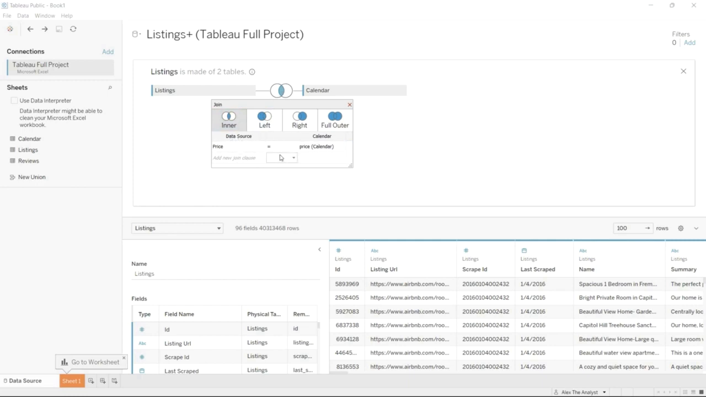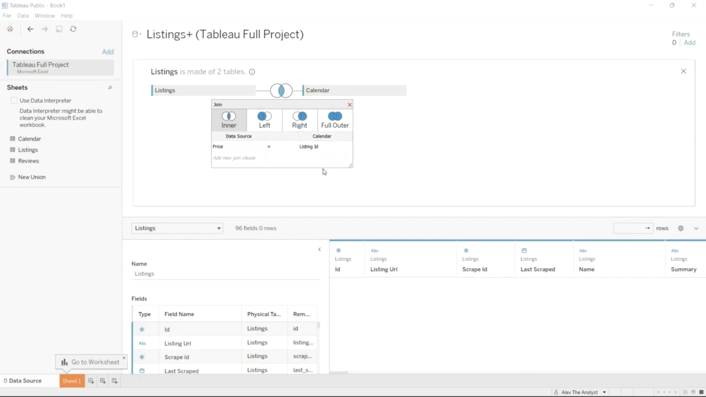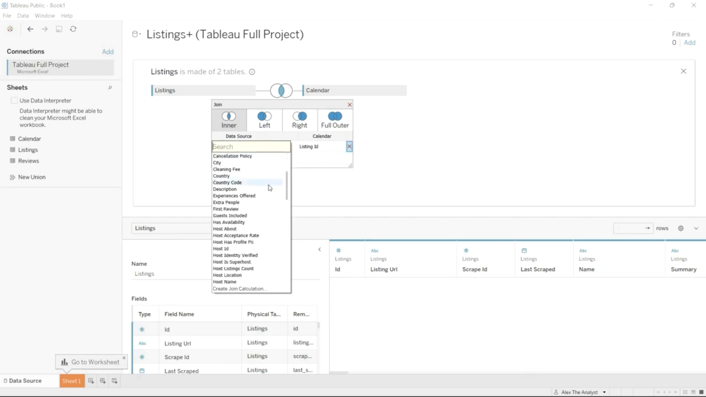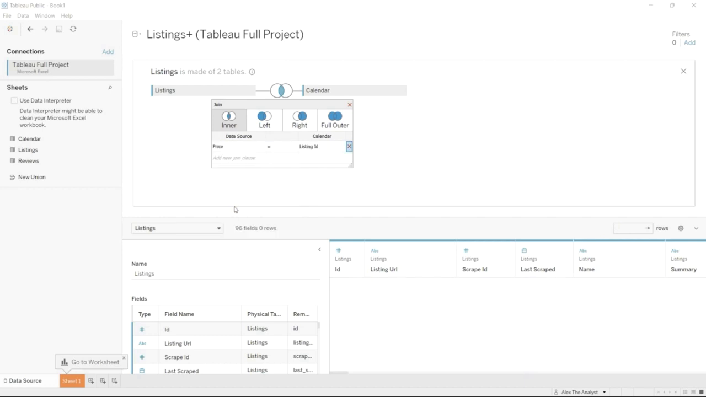So let's click on here, and right now it has the join based on the price, which obviously is not going to work. And if you remember, there is no ID in this calendar. It's just the listing ID. We can actually look right here, there's just the listing ID. So we're actually going to put listing ID is equal to ID.